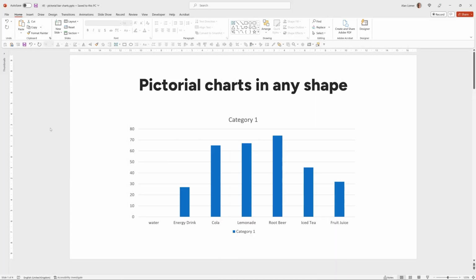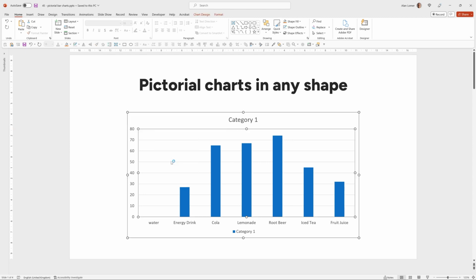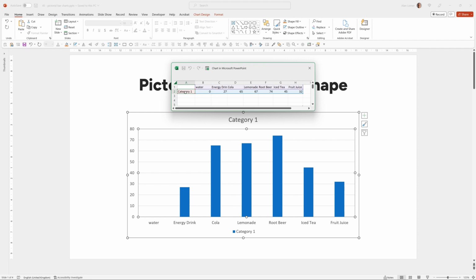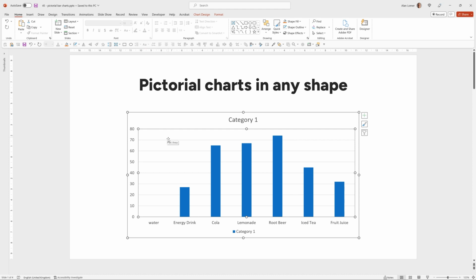To save time, I'm just going to start with this chart because I've already entered the data. I'll just right click and show you the data. It's very simple. It's just in one category with 7 items and their data points. And even once we've finished, this is still going to be a live PowerPoint graph, so it's easy to adjust the data. We'll first make some quick changes to the graph.